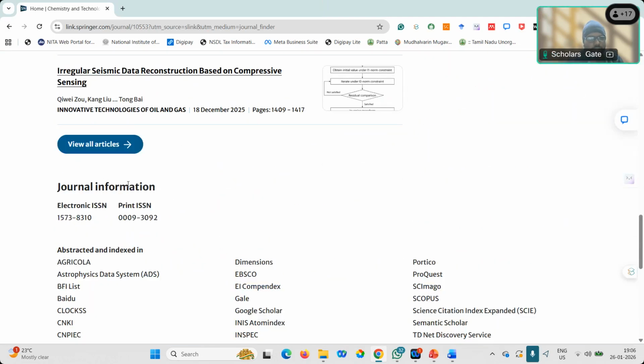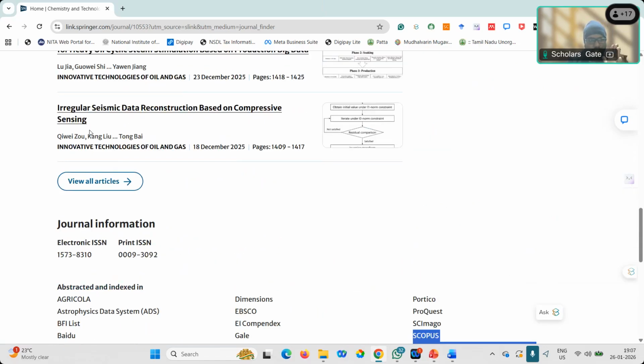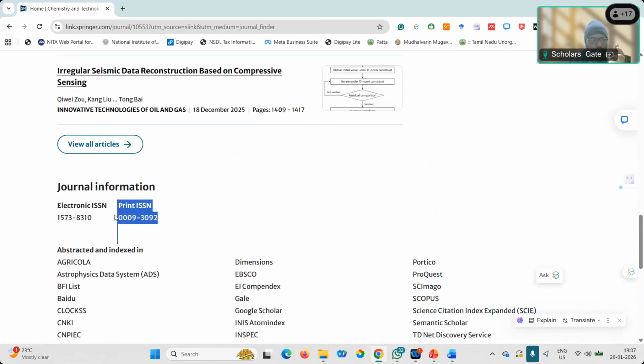Here you can see everything is available. The ISSN number and the electronic ISSN number. What are the different types of index? Science Citation Index Expanded, and Scopus. So these things we can see here. Once the indexing is confirmed here, some journals also mention it here. So I will let you know how we can find that out. You can check that the ISSN number is available here.